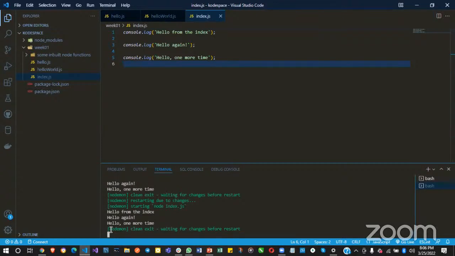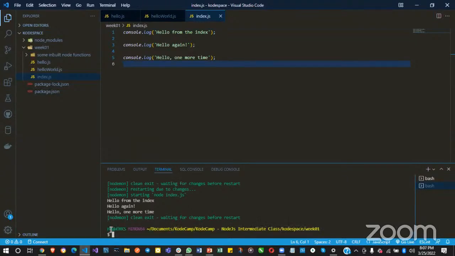So that's that. Then you can kill the application by using Control and C. Control and C if you're using Windows or a Mac. You also have Control on your Mac, so whichever one you're using, Control and C to close the application.